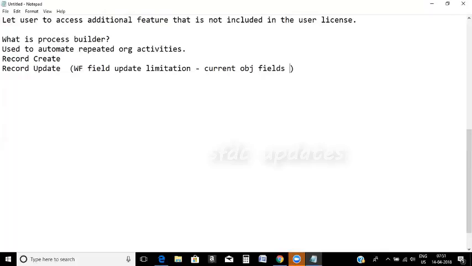You cannot update multiple child records in the workflow. That's a limitation, right? But you can update related records. Related record update you can do. Any objects, whether on the parent or child side, you can update in process builder, and you can post to chatter automatically, right?